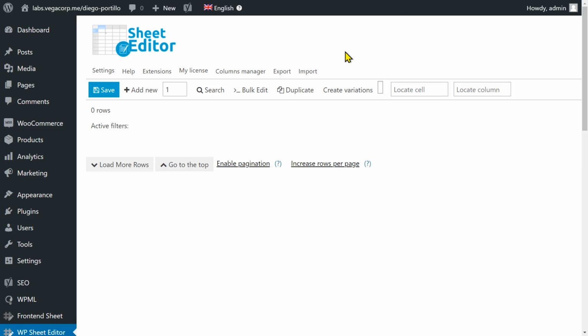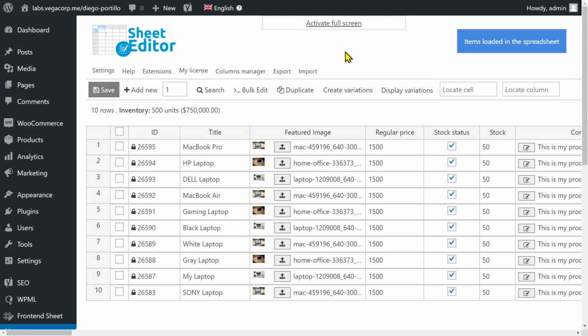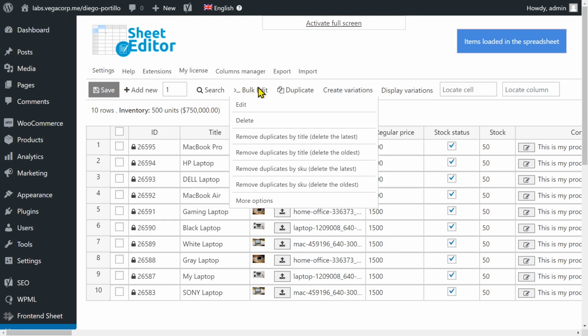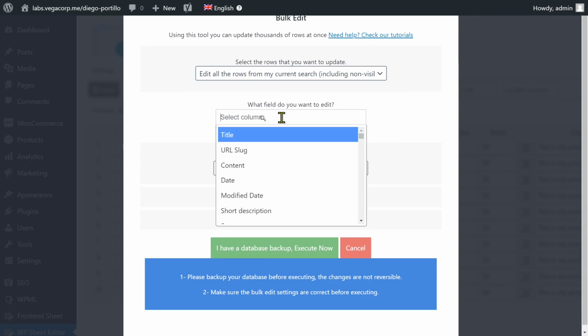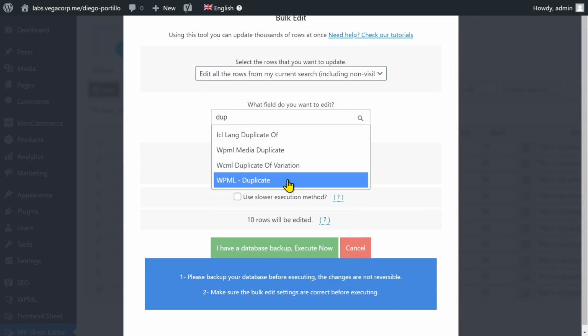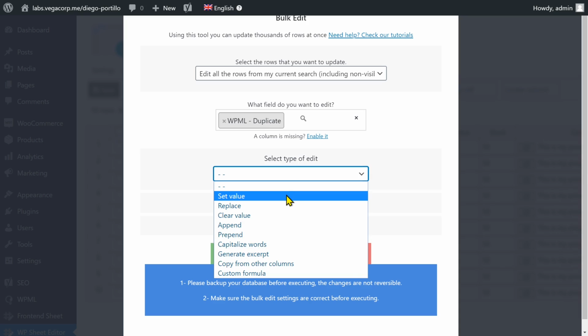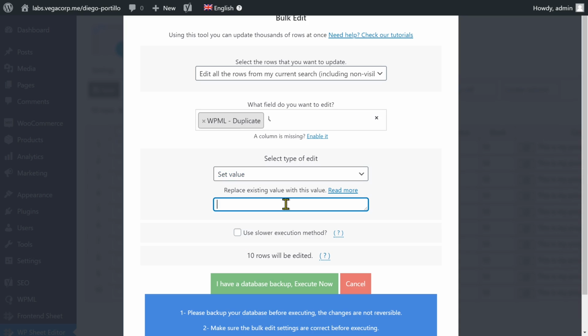To translate all the products from English into Italian and Spanish at once, we just need to open the spreadsheet in English. Then, open the bulk edit tool and select all the products to be edited. After that, select WPML duplicate. Set value. And enter the language codes for Spanish and Italian, ES and IT, separated by commas. Finally, click execute now and all your products will be translated.